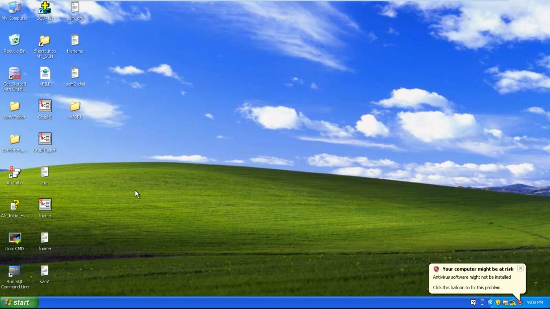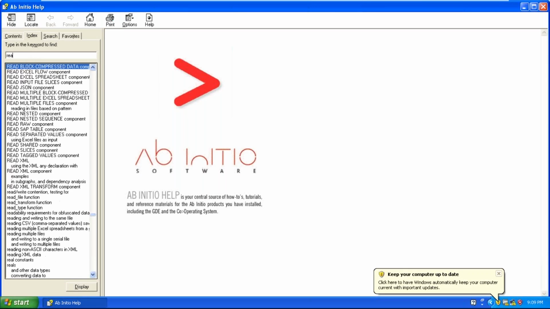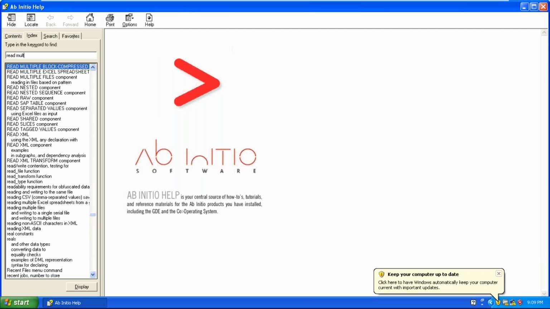You can see my screen? Yes. This is the AbInitio help file, in which all the 3+ content that I am unable to show in the basic GDE will be covered. Like I told you, the read multiple files component.